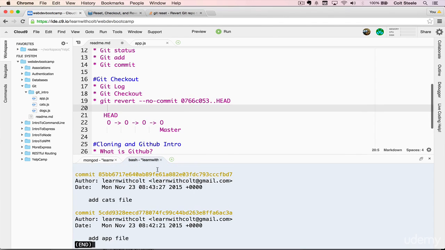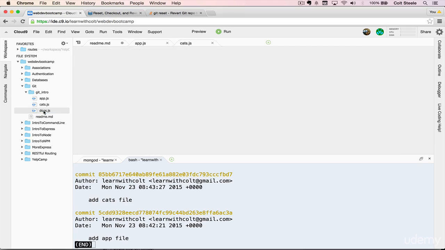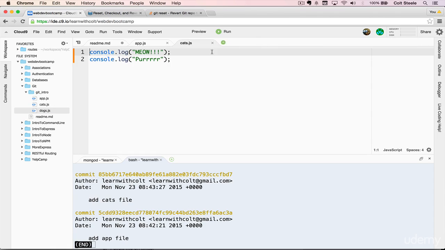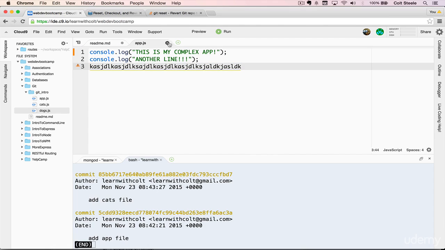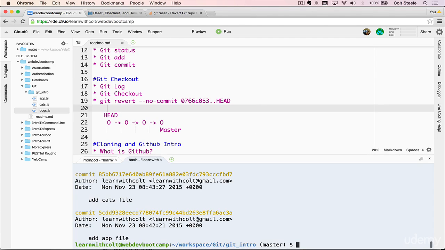And let's just take a quick look at what the files look like right now. So dogs is empty. Cats has meow and purr. And app.js has all of this stuff. Okay. So now if I try this line, first always type git status.